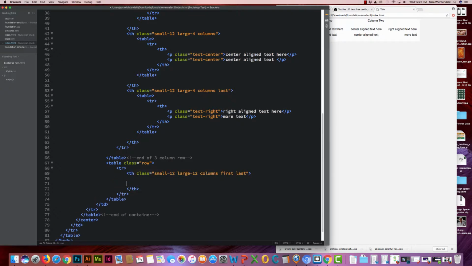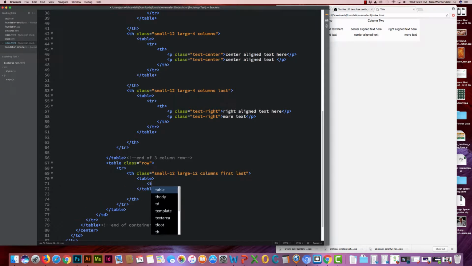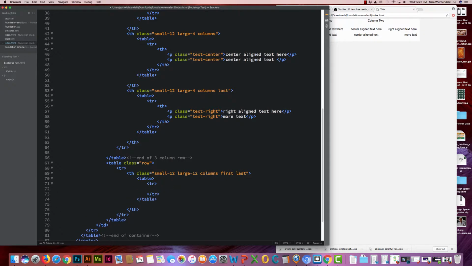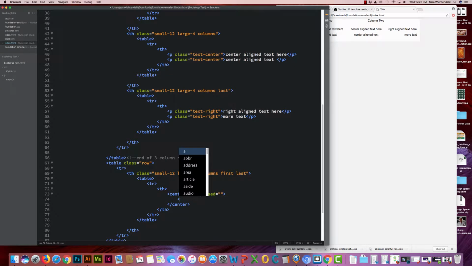Go. Open up that table head tag. And then I'm going to nest my table inside of it. So table, table row, table head. I'm going to create a center tag. It's going to have a data parsed. I'm not going to put anything in there. And then within that center tag, I'm going to place in my image.